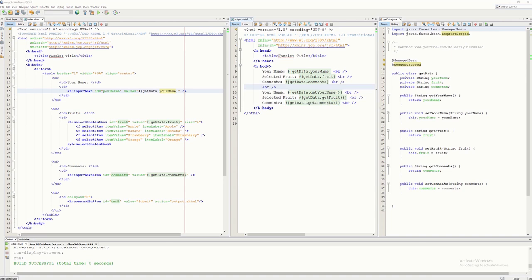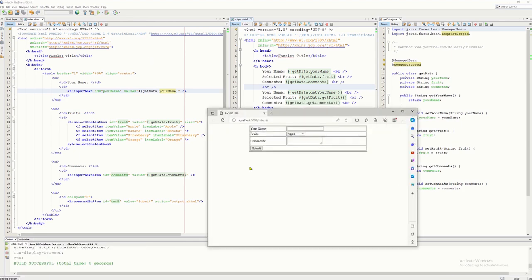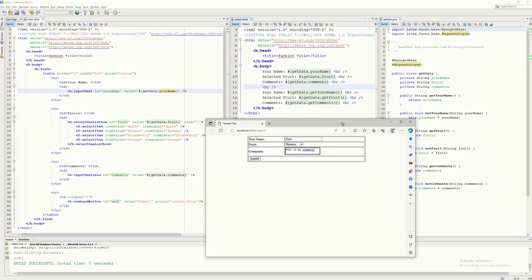And so if we try to run now again, I'm going to run it. So let's say I'm going to input data. Let's say Sam. I'm going to select banana. I'm going to put here, this is my comment. This is just an example. So we should see data being displayed.